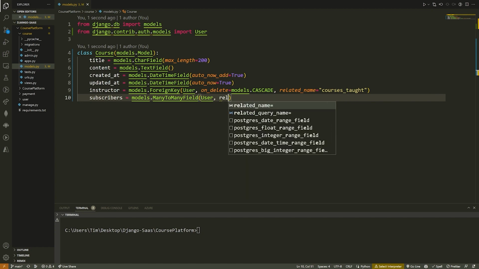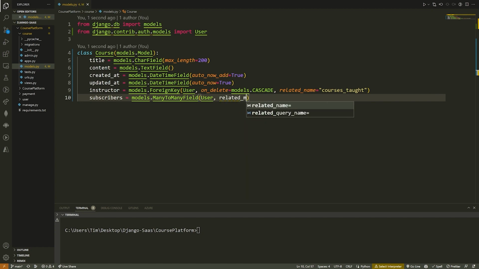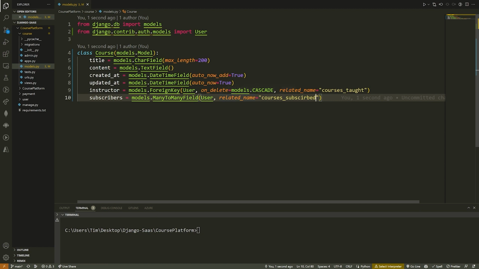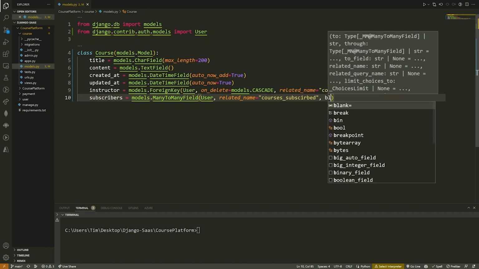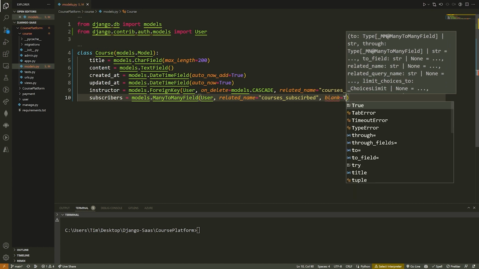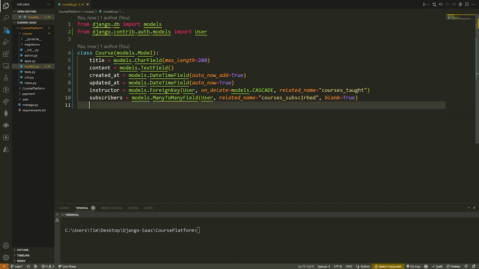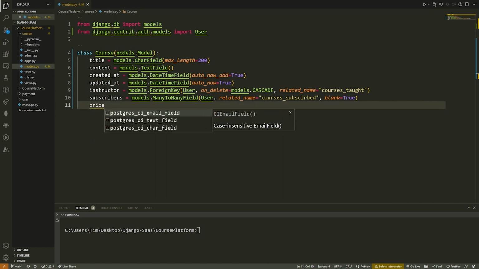This gets into database semantics, which we don't really need to go through, but I'm going to say my related name is equal to courses_subscribed. So now same thing on the actual user itself. We'll now have this field, which stores the reference to all of the courses that they own. Now we're going to say blank equals true. The reason we do that is so we can initialize this as an empty field when we first create this course, and we don't need to have any subscribers initially.